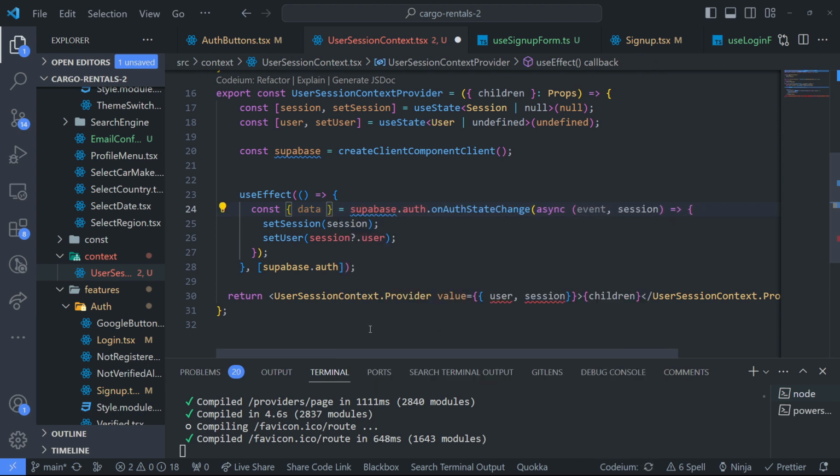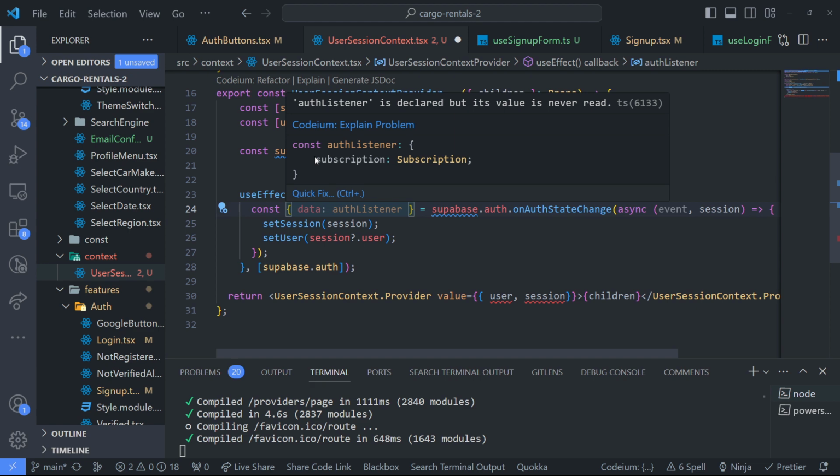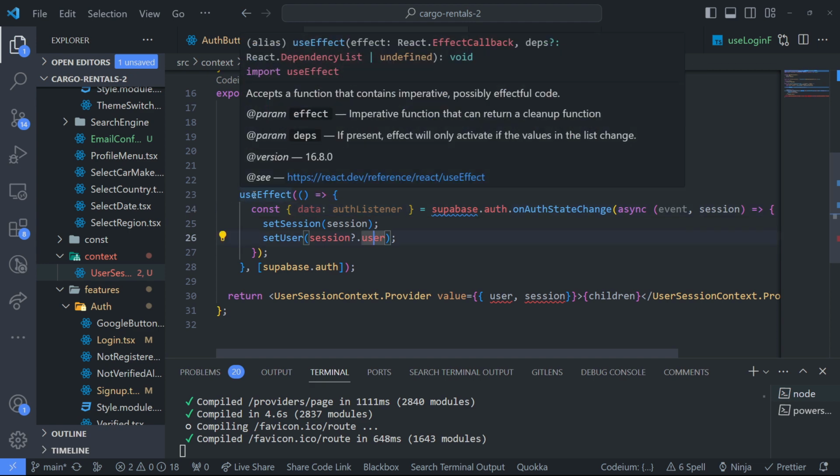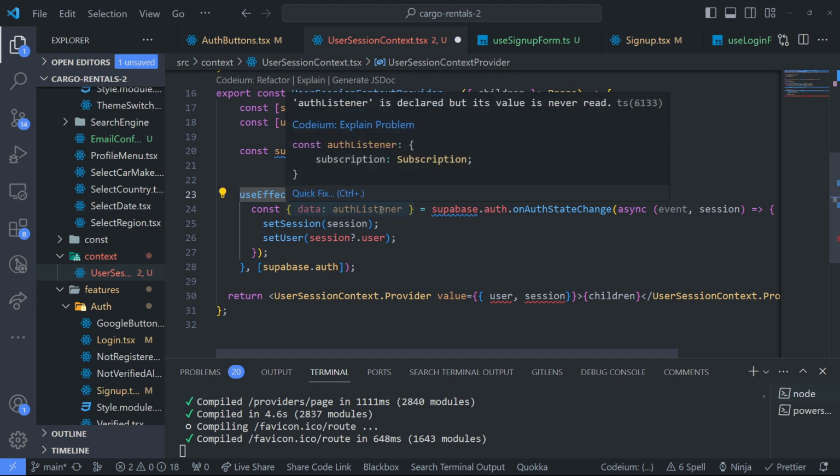We are going to get data, and that data is basically going to be our authentication listener. So I'm going to call it auth listener. Yeah, auth listener. And if I hover over this, you'd realize that the auth listener is actually a subscription. And we are using it in a useEffect, so it means that we need to clean up this subscription when the component unmounts.